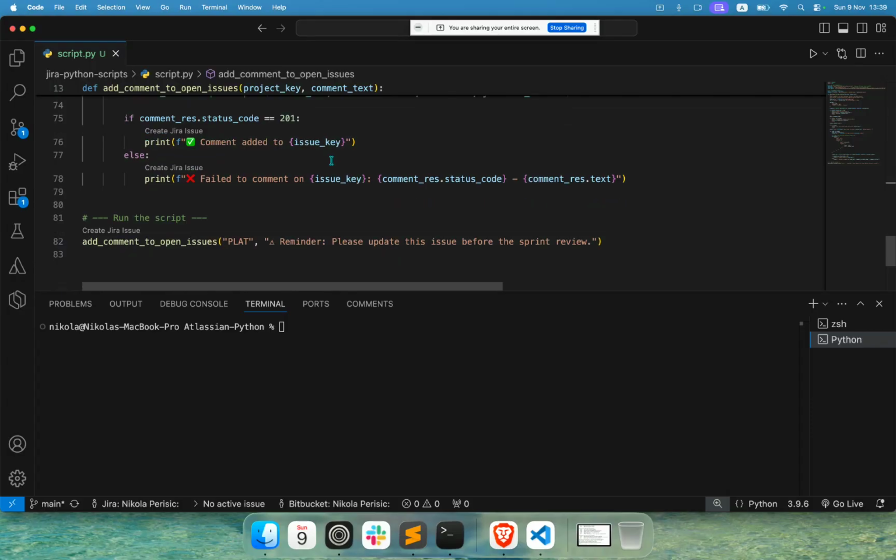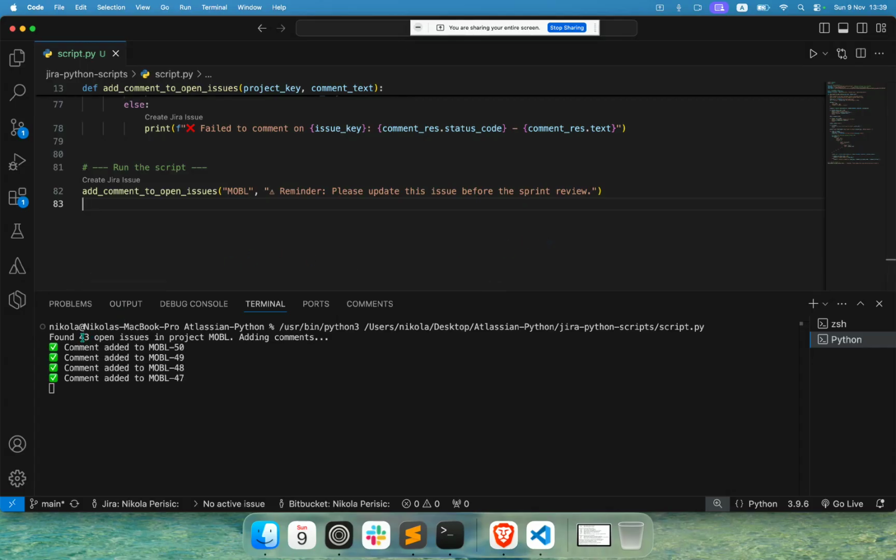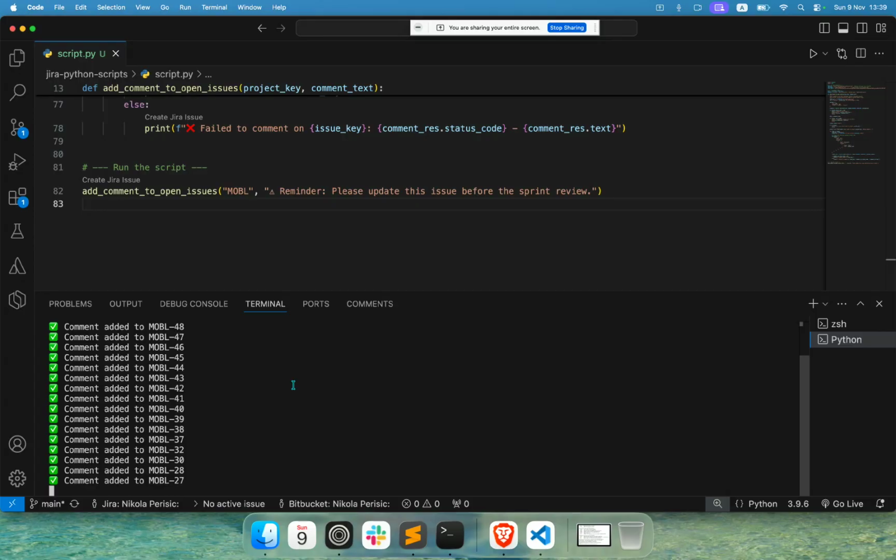All right, so if we scroll all the way down in here, this is where you're defining your project key, and this is where you want to define your comment option. I have the Plat project, for example, but I'm going to go with the project mobile. I'm going to update this and start the script. And now it's saying found 43 open issues in the project mobile, and it's saying added the comments itself. As you can see, it's going through all of them.